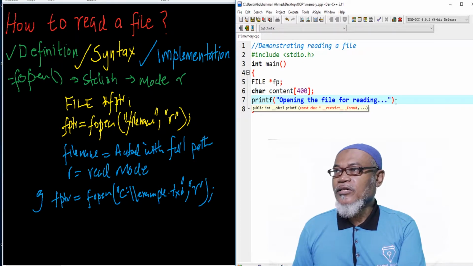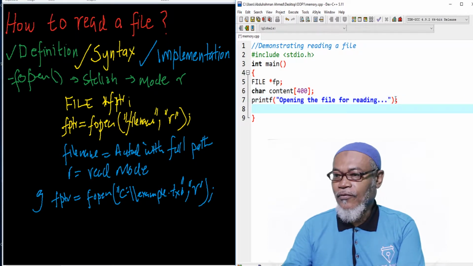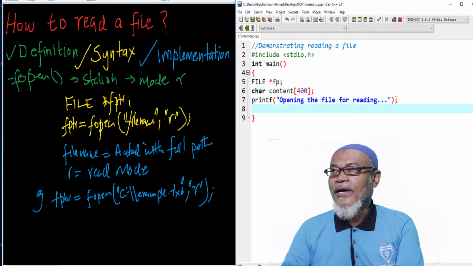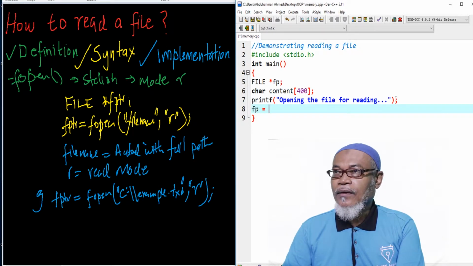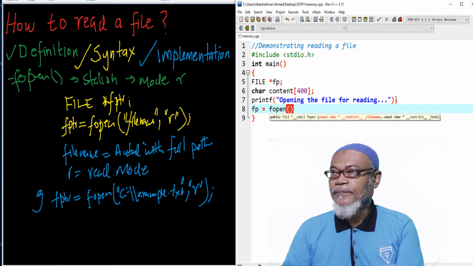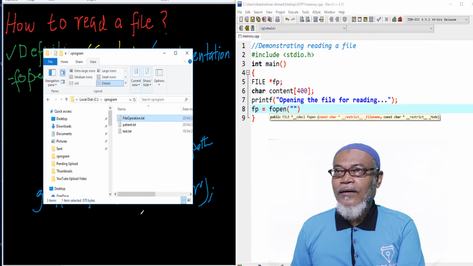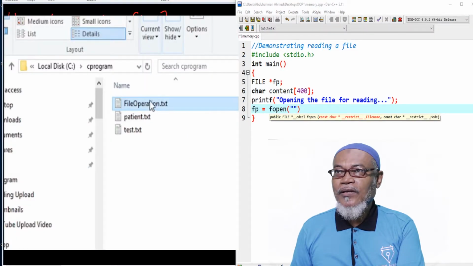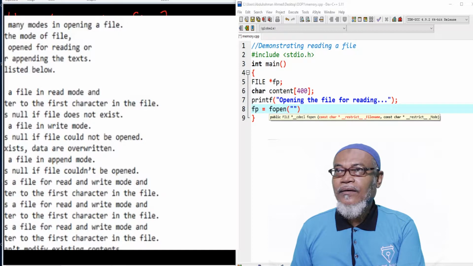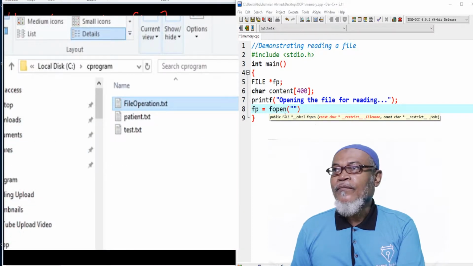So a message will come up that we're opening our file for reading, and now we are assigning our pointer fp, and then we say fopen. What are we opening? We are opening our file, and this is the file we are opening. So let's open this particular file, which is in the C program folder.